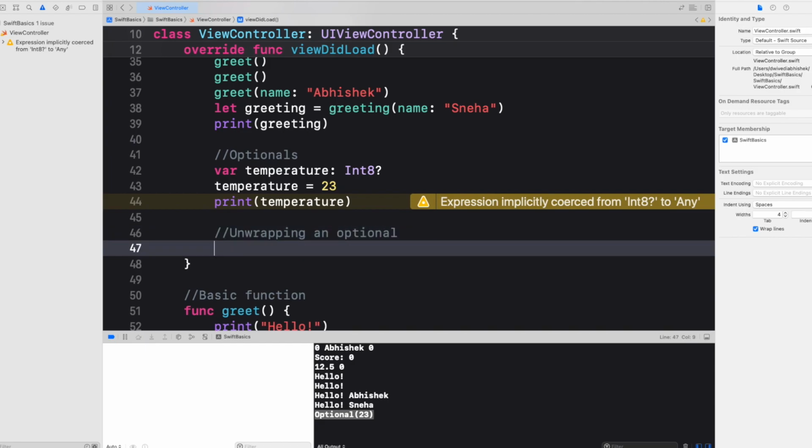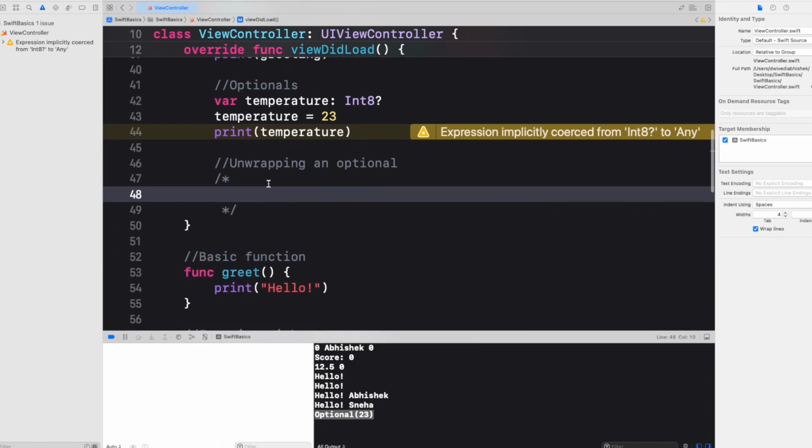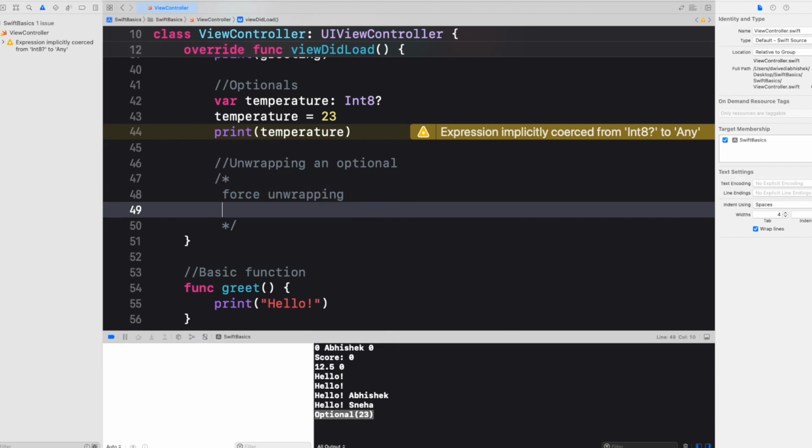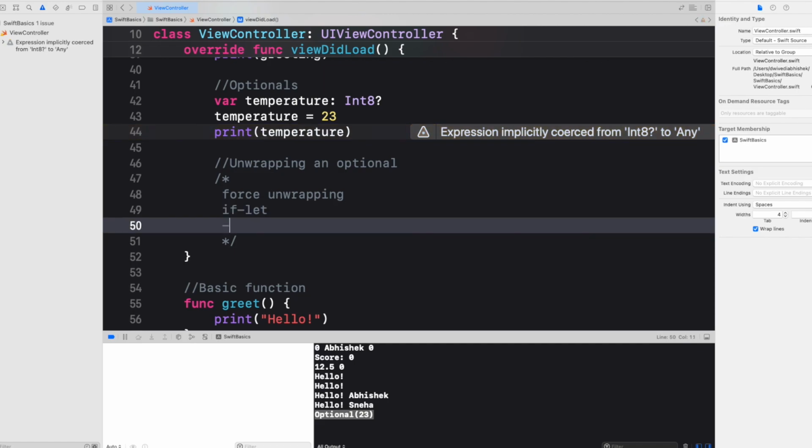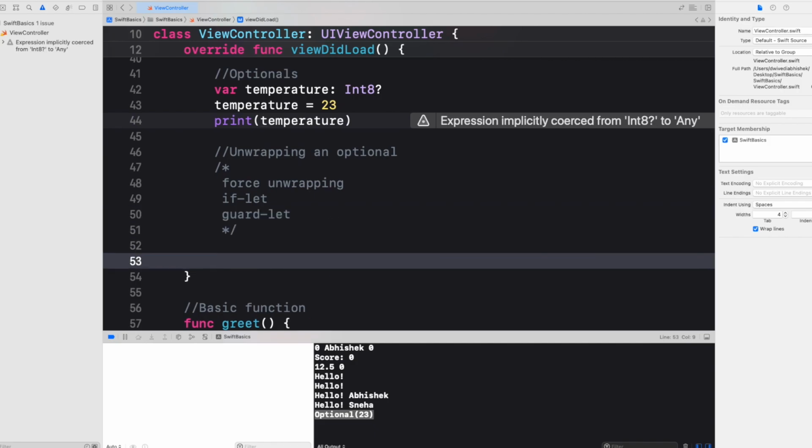Okay, let's write a multi-line comment here. Force unwrapping, which we should never be doing. Then we have if let, then we have guard let. What is force unwrapping? I can just say print temperature exclamation mark, and if I run this, I will get 23.